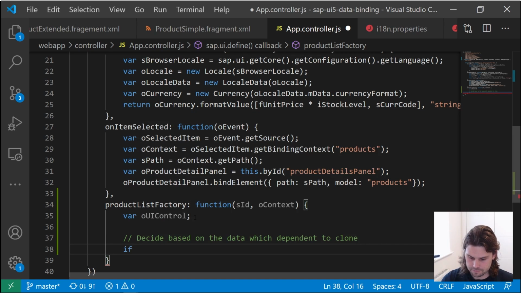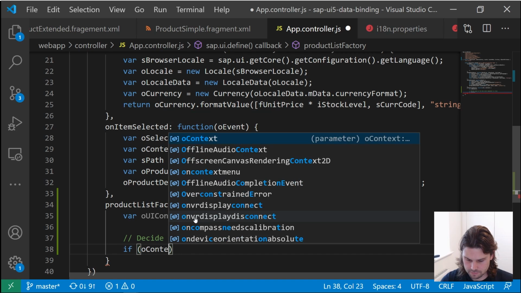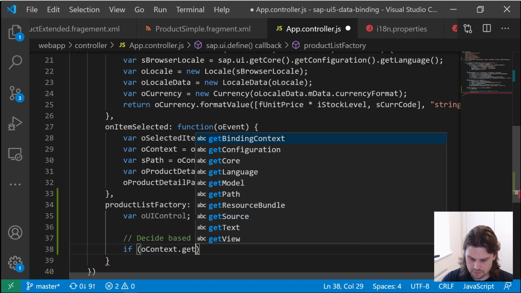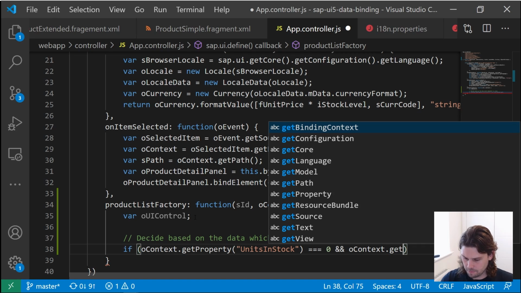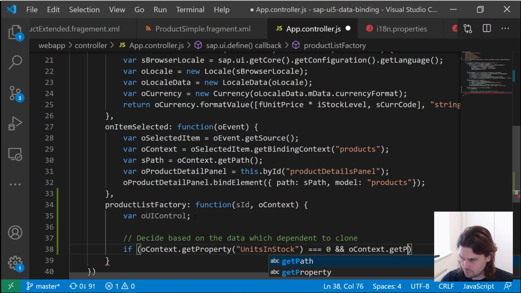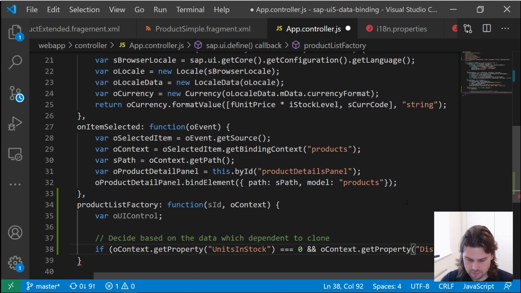And now we say if context.getProperty UnitsInStock equals 0, and context.getProperty, and we're going to get the property Discontinued.